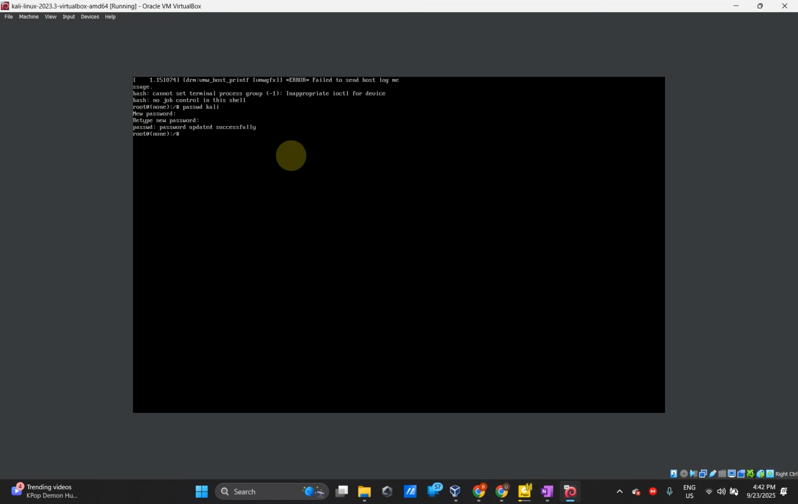And also I will change it for the root, so I'll just press password. I'll change the password for the root also, so don't worry about this. So basically we have successfully updated our password. So now let's restart our PC and see if it works.